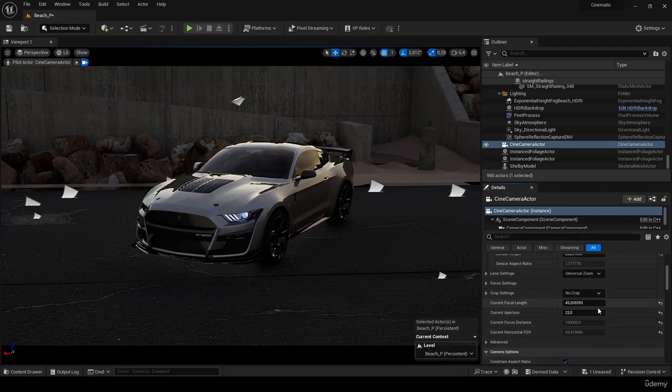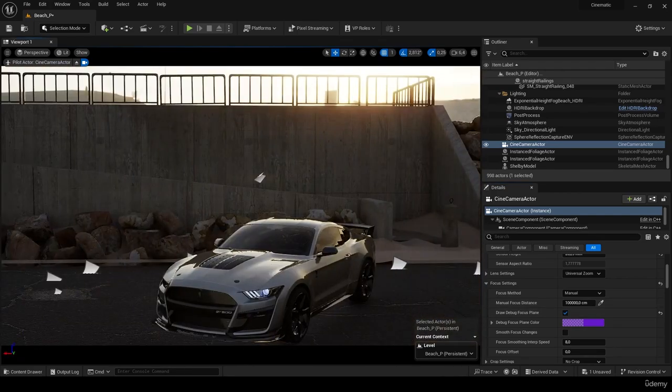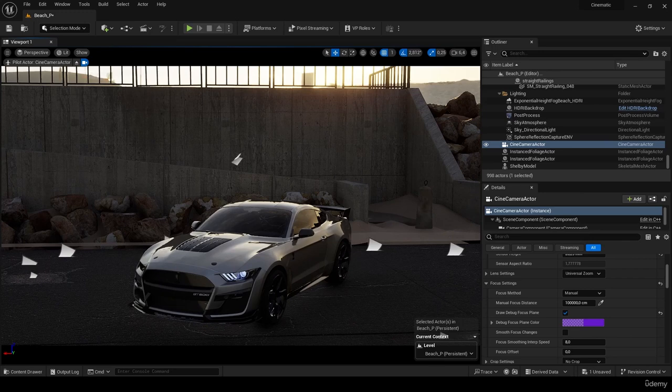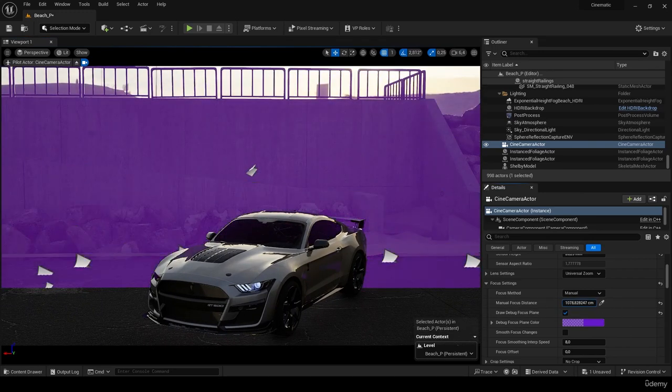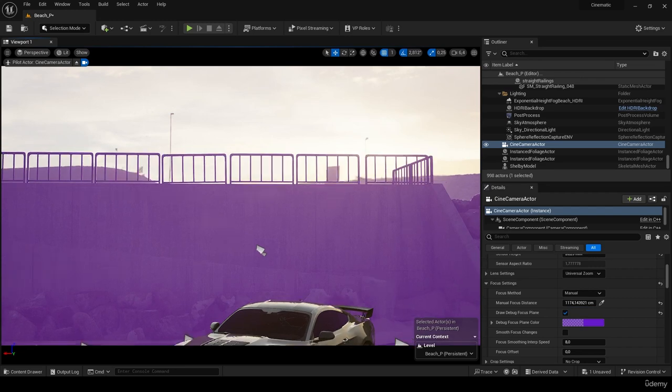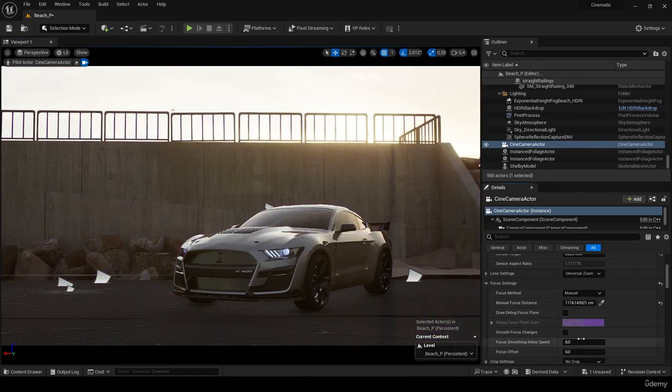Okay, so let's check what we have here. So we have a focus setting. So now let's play with the focus a bit, because it's important to know how to use it. So we will click draw debug focus plane here to see where our focus is starting. So let's see where our debug plane is. So it's not here. So we have to move it closer like that. So our focus will start from behind the car, for example.